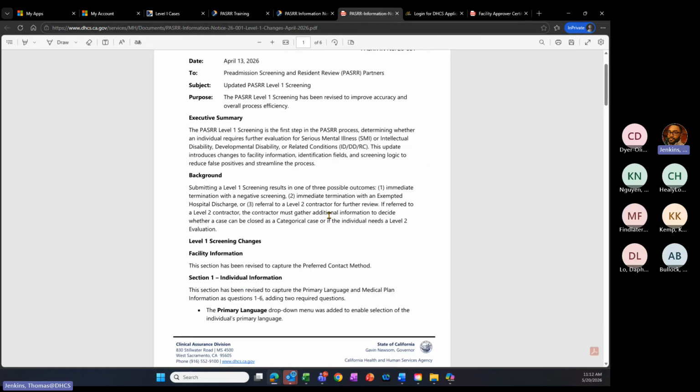As mentioned before, the level 1 was changed to cut down on false positives. So the whole point of the PASSR process is to identify anybody with a serious mental illness that can benefit from specialized services in the skilled nursing facility setting. And the issue we had was our screening was being misinterpreted, and we had a lot of screenings that were positive when they didn't need to be. As a result, it was wasting our contractors' time because they would look into things, find out the person doesn't need an evaluation, and close the case.